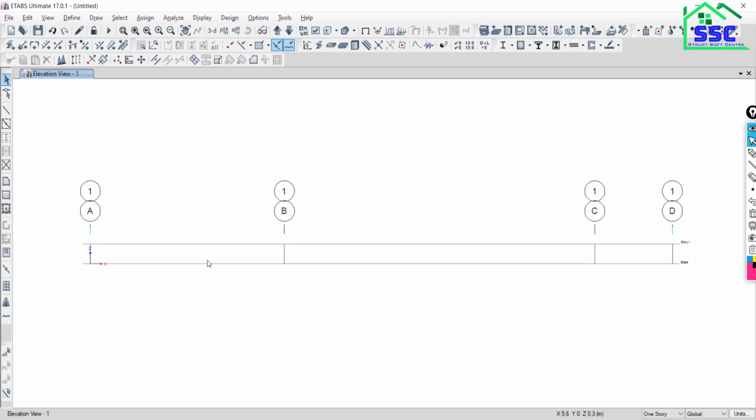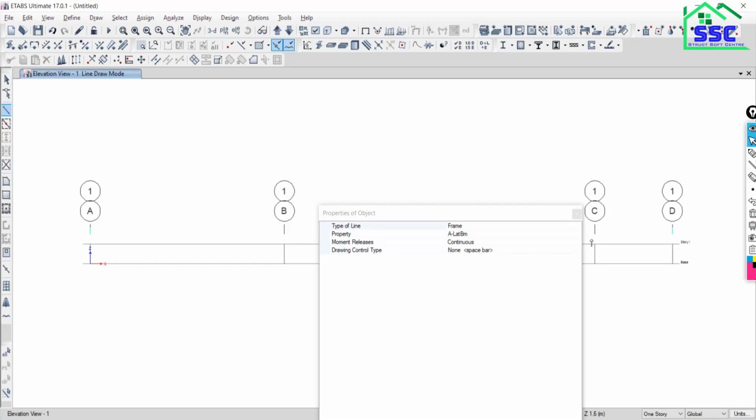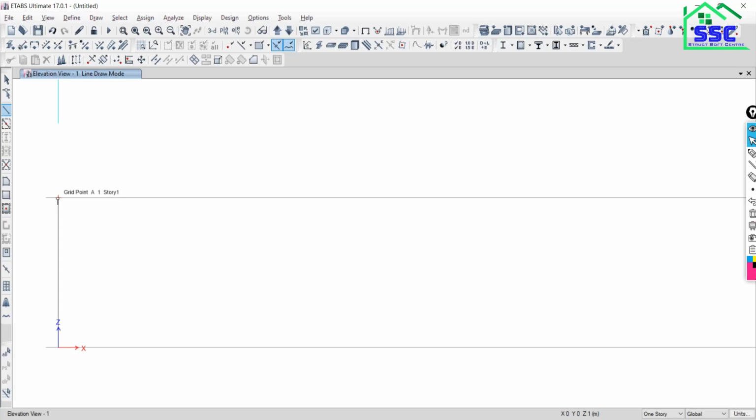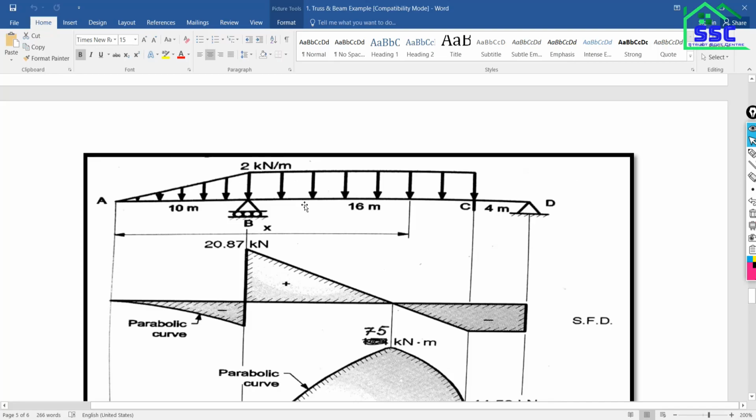Now we have to model the beam at story first. So what we have to do, just go with the beam option, close it, and click on the joint, left end joint. As you can see here, there are 2 beams. This is the one cantilever beam, and this is the one complete beam. So we will do it like this.